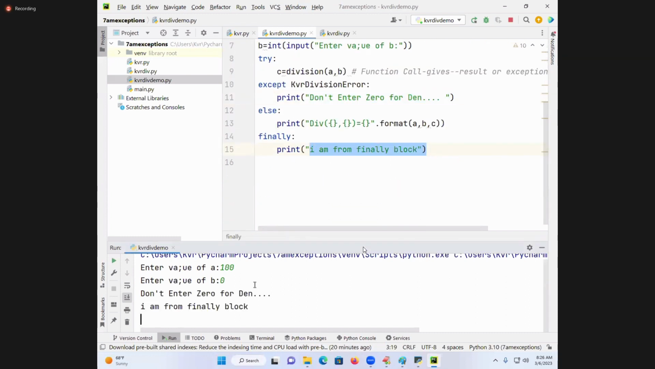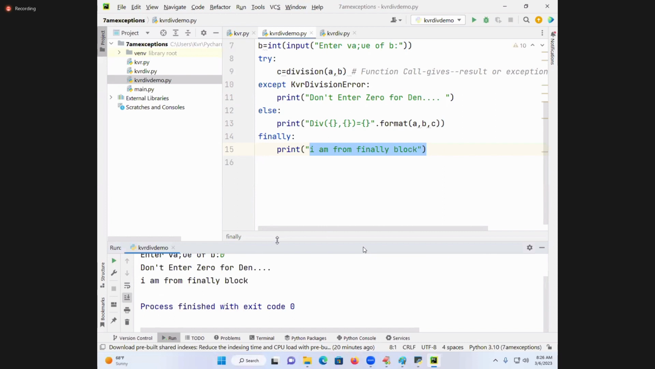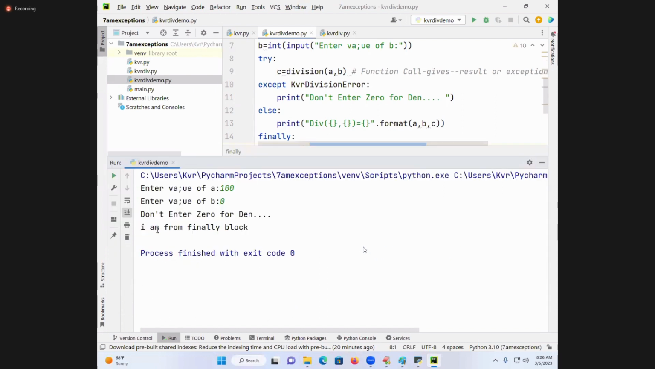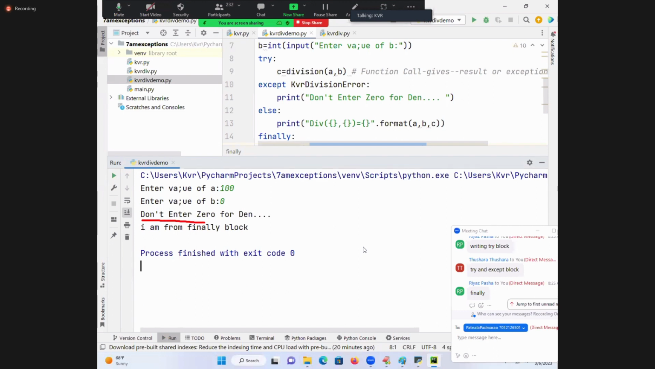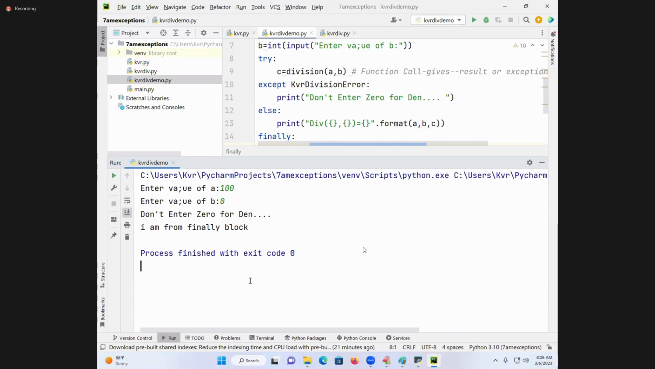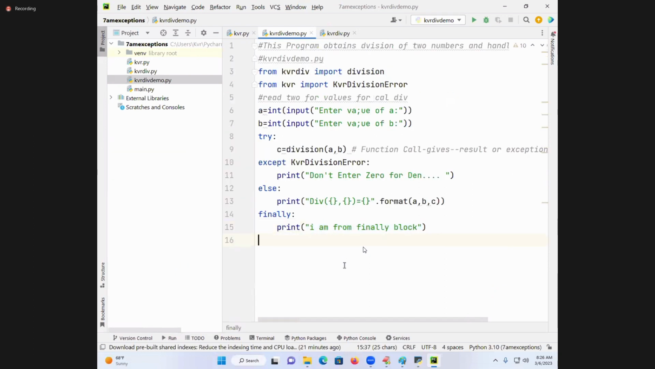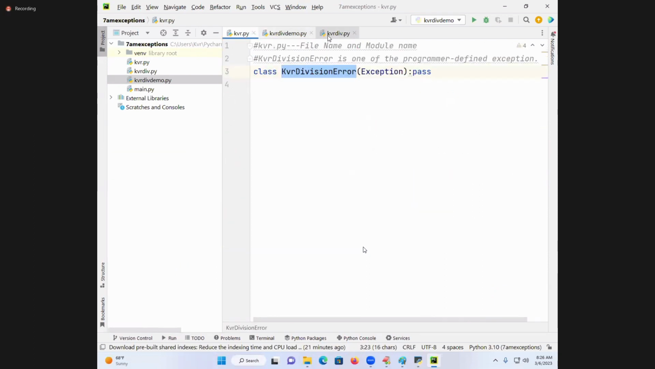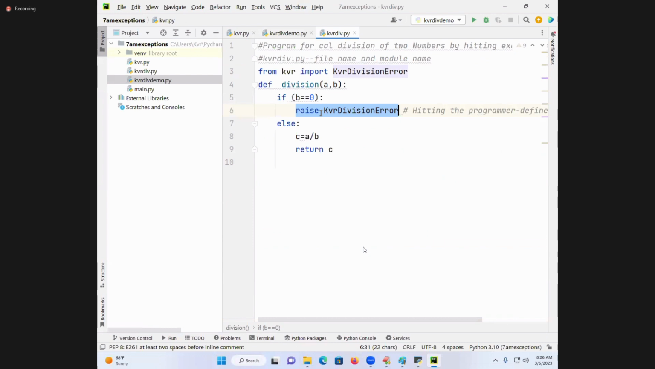Now press enter key. See the message here. Don't enter 0 for denominator. Are you following? This is the subject of what? How to write my own exception. Earlier, we used to give in the form of what? ZeroDivisionError. Am I writing my own exception or not? That's great.